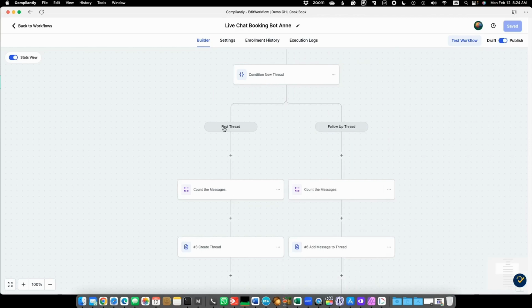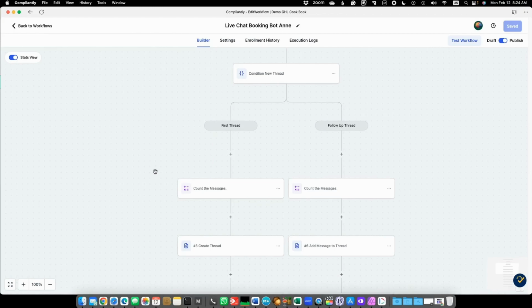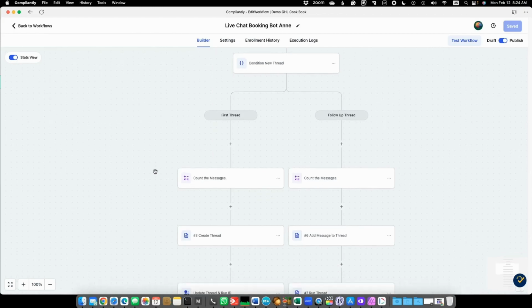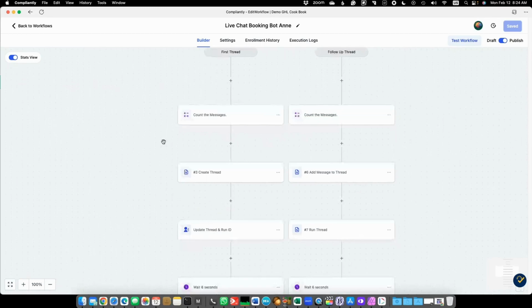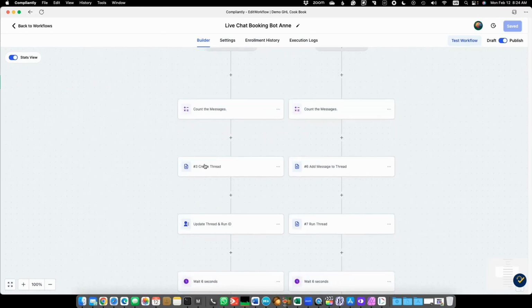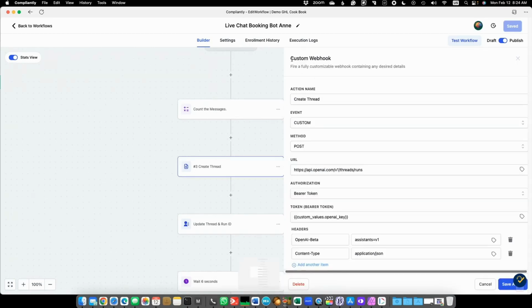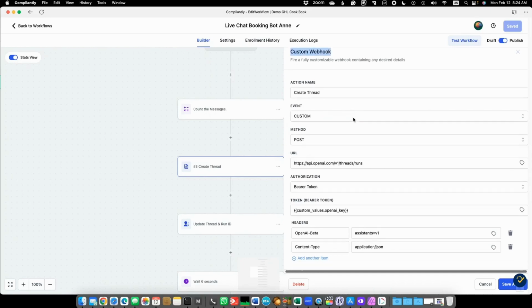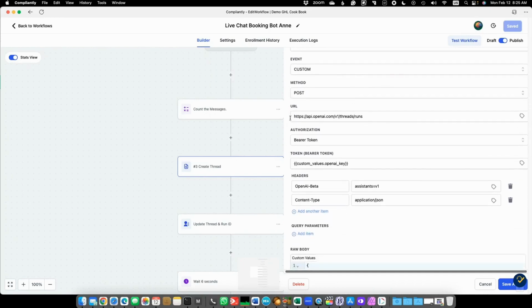So what you've seen there is, of course, 2 custom fields. One is thread ID, and the other one is bot runs, or the number of bot runs for that specific bot. So on the first one, I need to create the thread. You see on the second one, I add a message to the thread. So how do I create a thread? Well, here it is. It's a custom webhook that uses a post method and goes here. So that's the technical side of this.